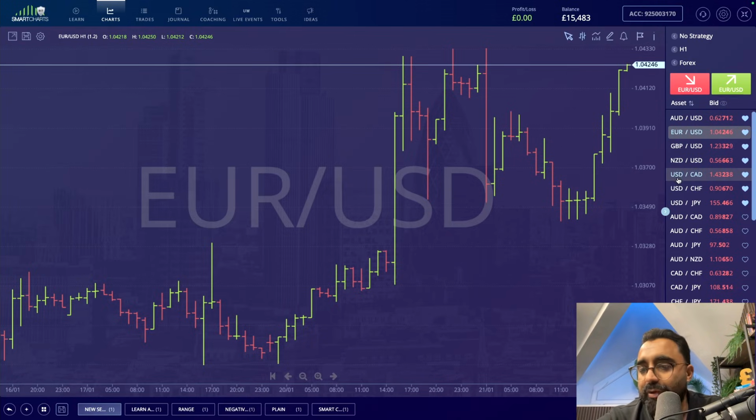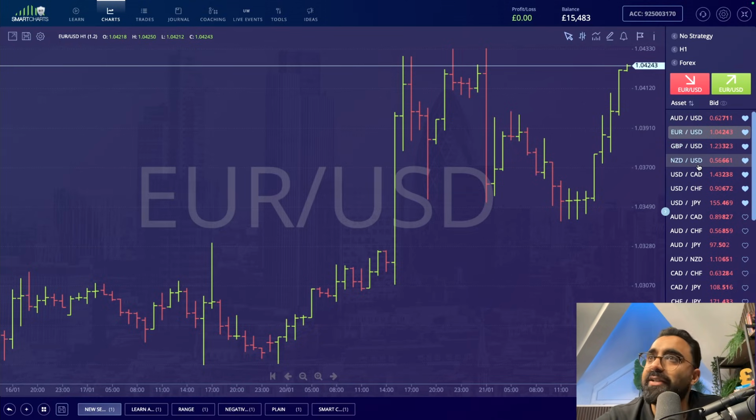Now, if the dollar goes up, if the dollar strengthens overall, you want to buy dollar CAD, dollar Swiss, and dollar yen, and you want to sell Aussie dollar, euro dollar, pound dollar. If the dollar decreases, you want to buy pound, euro, Aussie, and you want to sell New Zealand, dollar CAD, dollar Swiss, dollar yen. So I'm just going to pick euro dollar as my favorite pair.